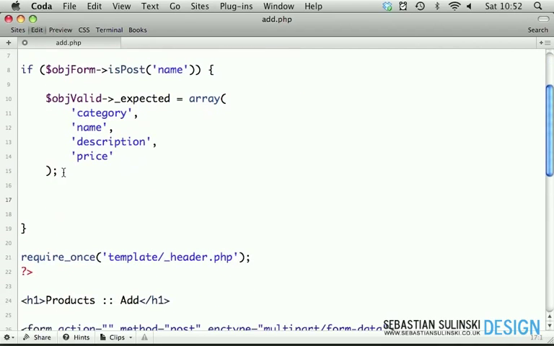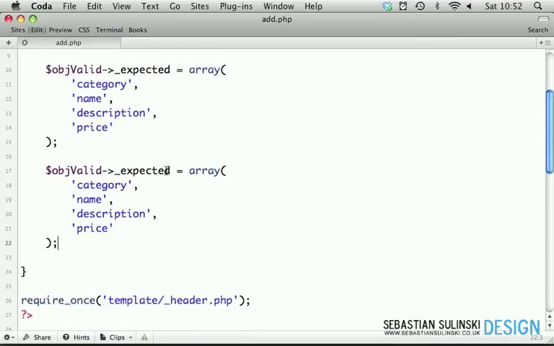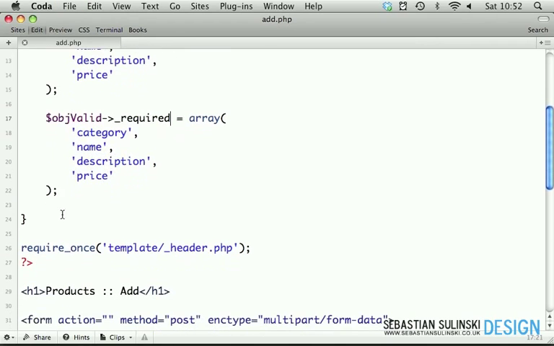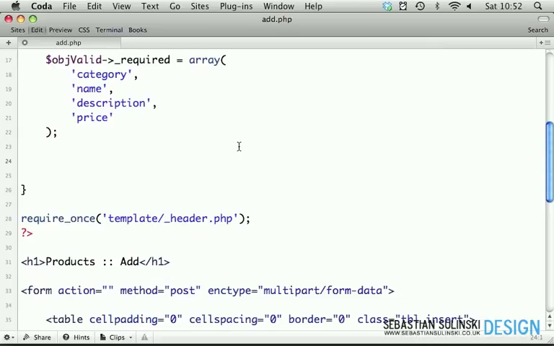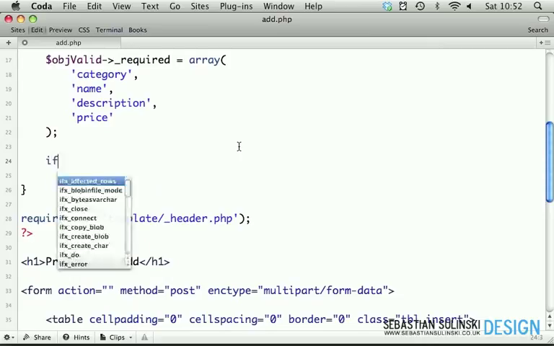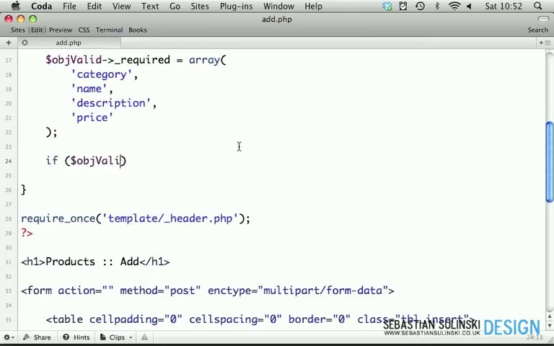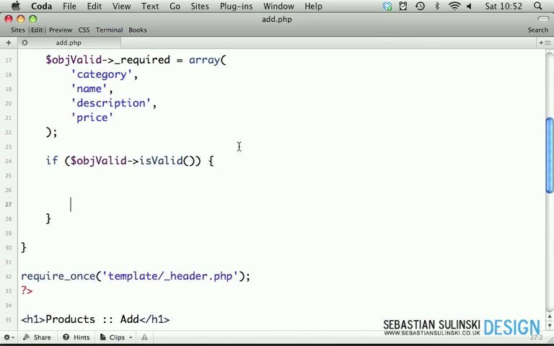So if we scroll down, let's copy this entire expected array, paste it underneath, and just change the name to required. We're going to require all of these fields. The image we can leave as it is. That's all fine. Now we're going to check if object valid is valid method, which now checks whether the validation came through okay.